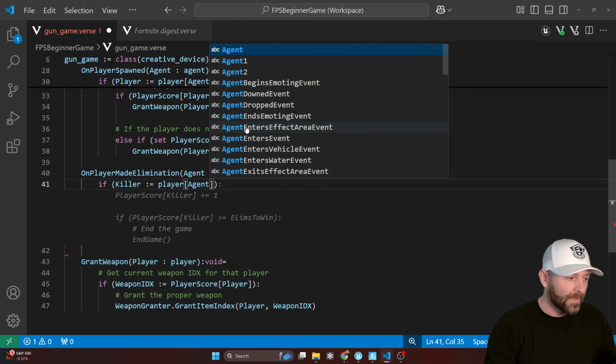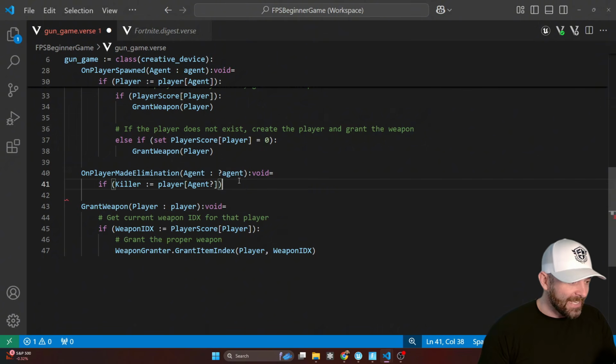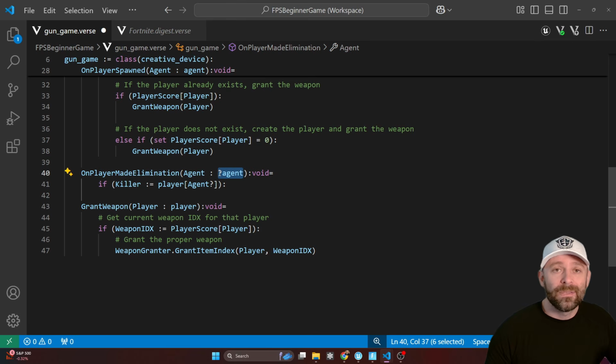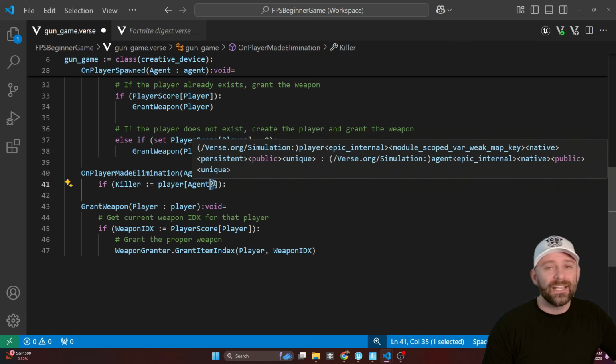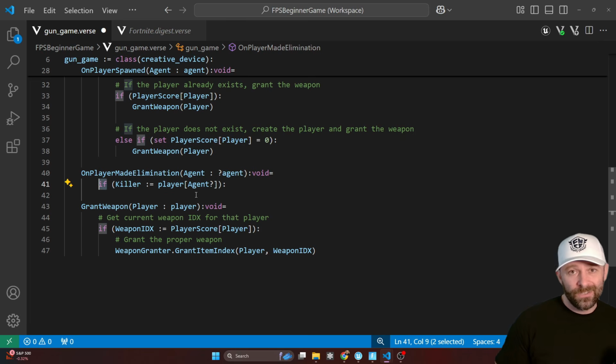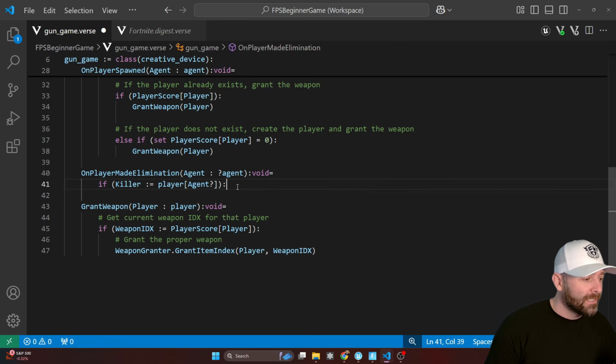what I'm doing here is taking this agent here. Remember how this one's different because of the question mark? Nothing may be there. It might not actually be an agent. So I have to put the question mark again in these square braces to say, just so you know, there might not be data in this. That's why I have to use an if statement, because it's not guaranteed. We're taking this agent and trying to convert it to a player. We only want to give an elimination if we've killed another player. So that's what's happening here, and we're converting that to a player.